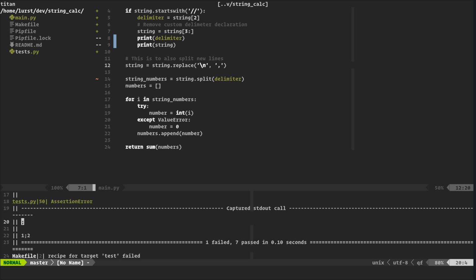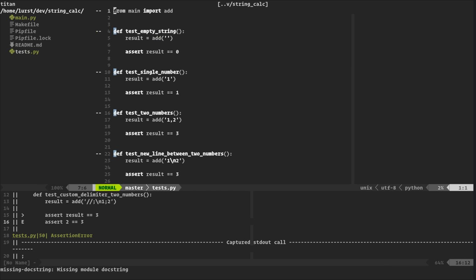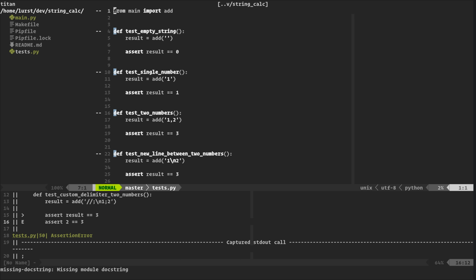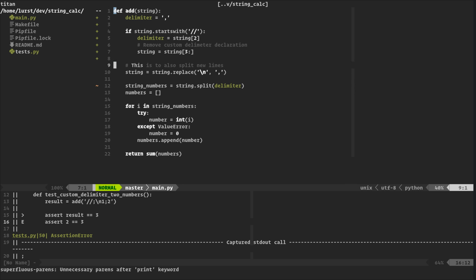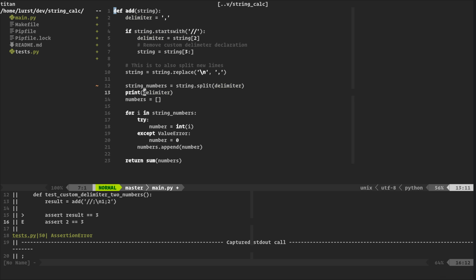We split the numbers and somehow, wait, is my test wrong? Did I write 2? No, I wrote 3. So what is the result? Okay. Let's do some more prints. This is probably something so silly. So let's see. Let's print the string numbers.